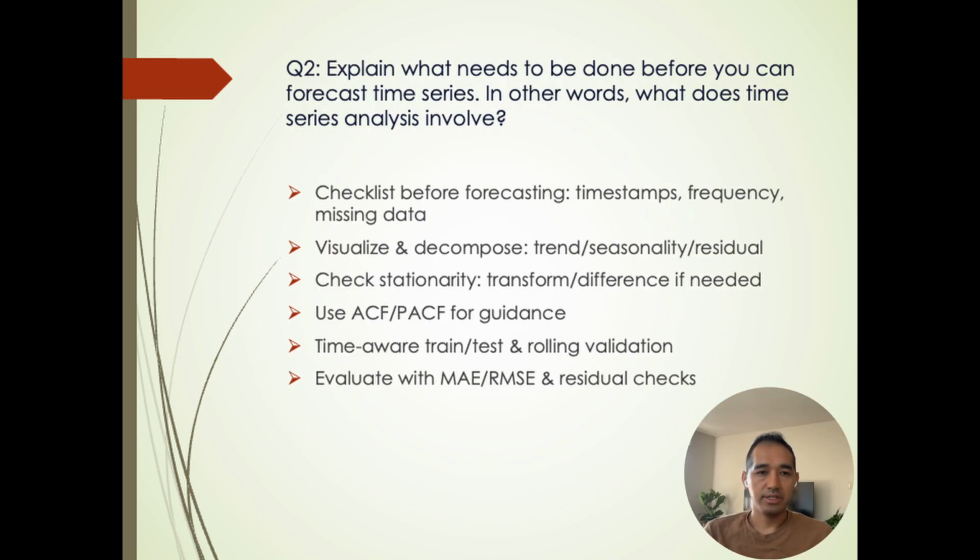Okay, let's jump into question 2. What needs to be done before you can forecast time series? What does time series analysis involve? Before forecasting, data must be ready.